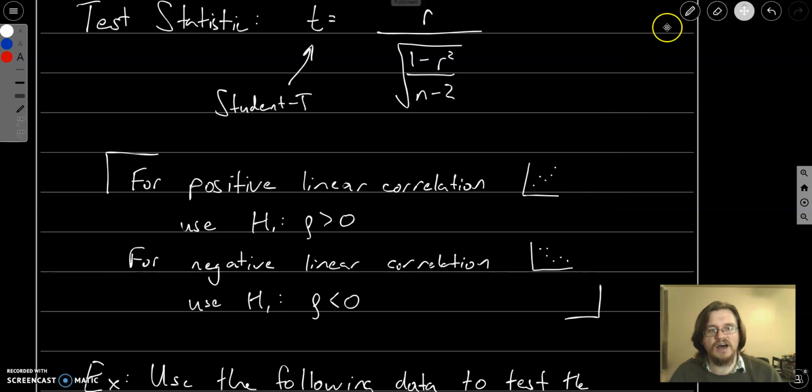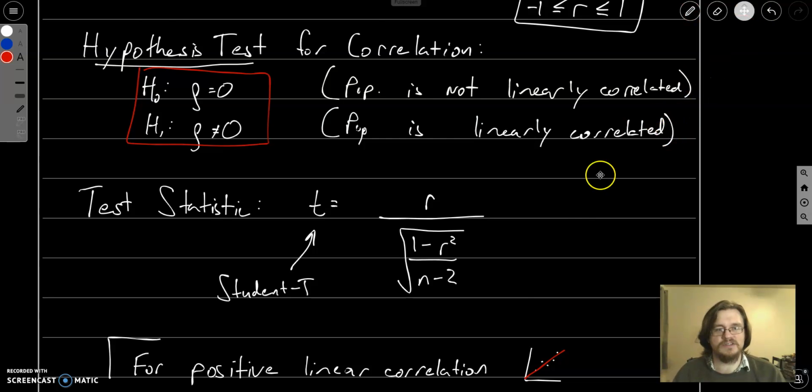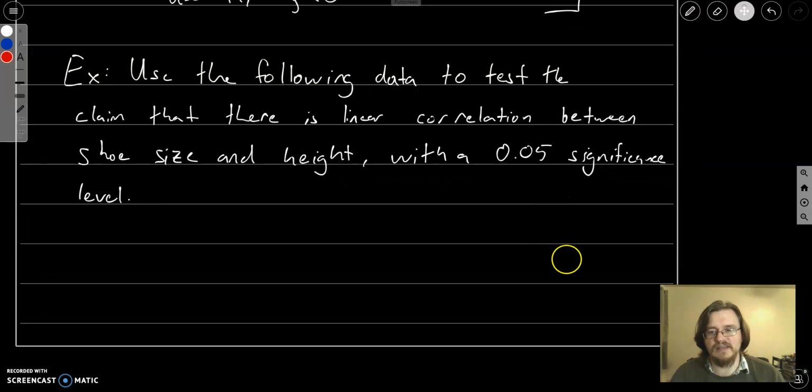Sometimes, not necessarily often in this class, we might want to test if rho is bigger than 0 or less than 0 explicitly. When rho is bigger than 0, that means that we're positively correlated, so it's both linear and pointing up. When rho is less than 0, it should be linear and pointing down. We can do hypothesis tests for this, but we are just going to focus on this situation up here, testing if there is linear correlation, not if there is positive or negative linear correlation. Let's go through an example.